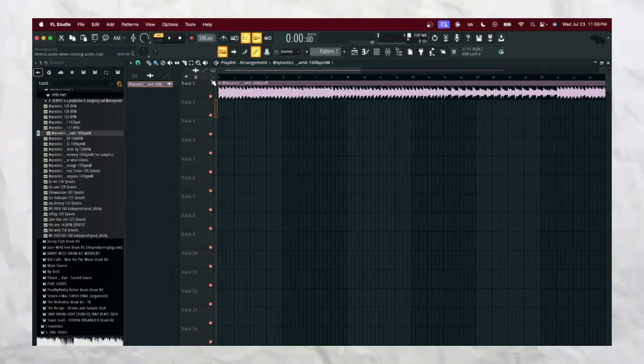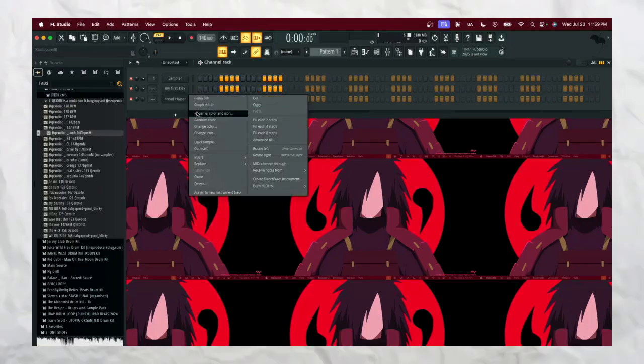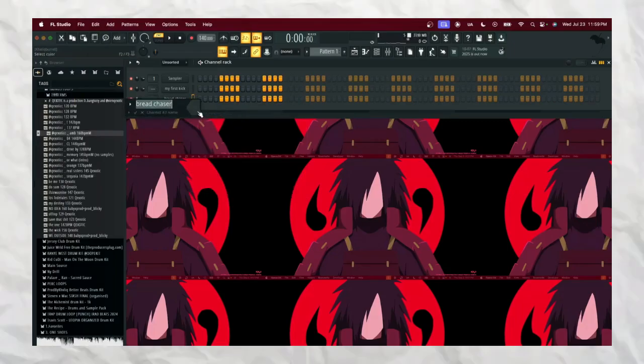Here's a tip: when you drag sounds in, rename them right away. Just right-click and choose Rename and Color. This keeps your project clean, especially when you've got a bunch of layers going later on.